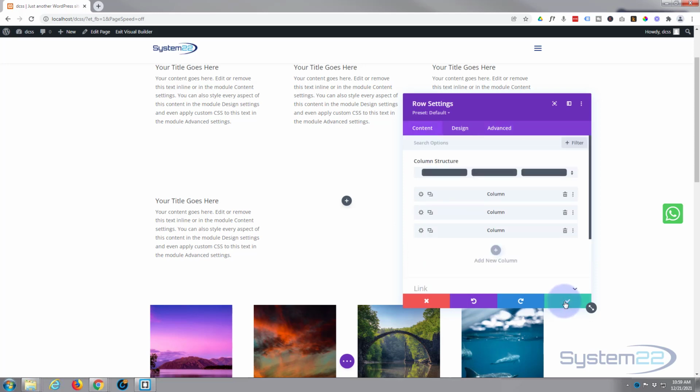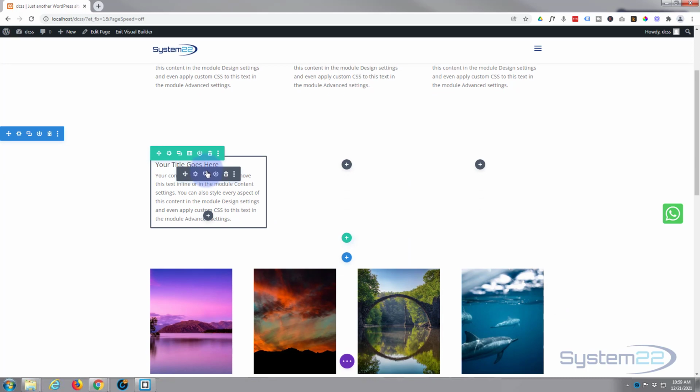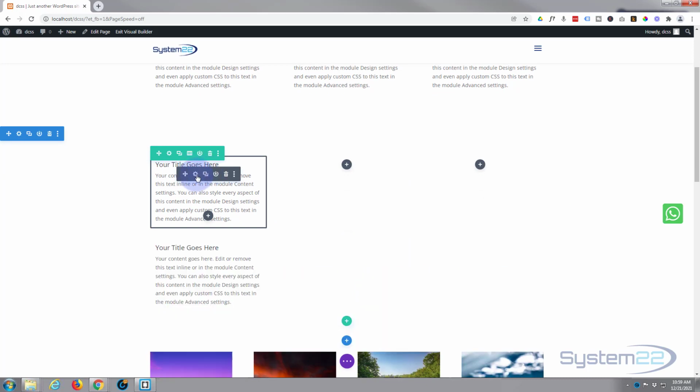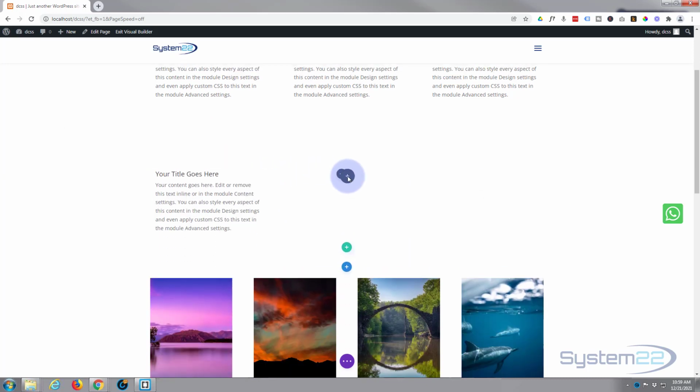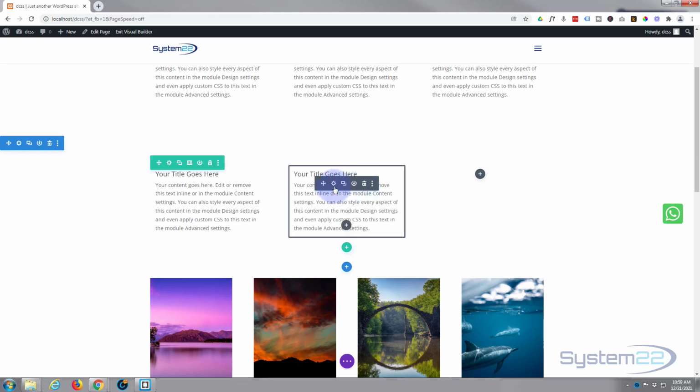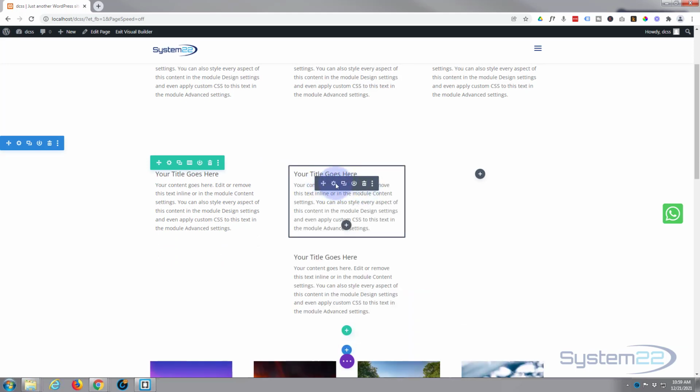Okay, and simply what I can do now, if we're happy with that first one, is simply clone it, drag one over. They're both identical, so it doesn't matter which one you drag over.